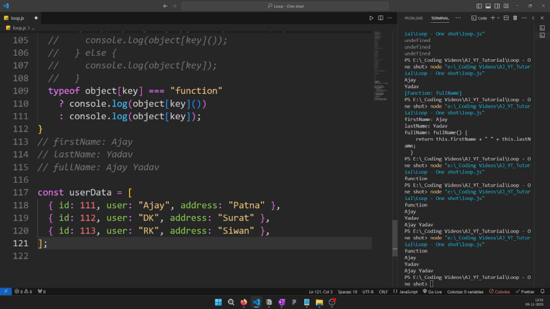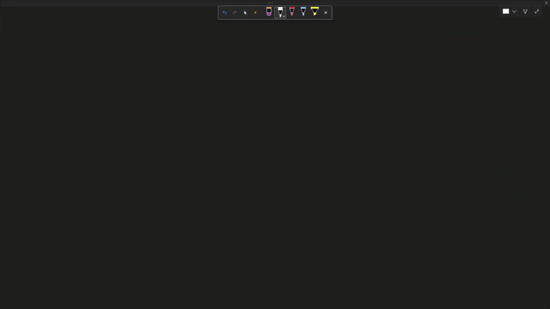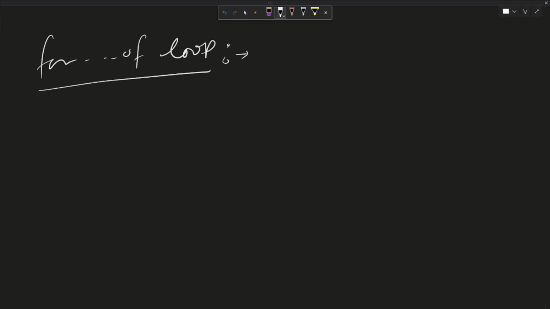Great job. I hope you have completed this challenge as well. If not, then head over to the description box of this video and see the GitHub repository. Now let's talk about the last type of loop, which is the for of loop. And this is also an advanced loop where we do not need to care about those 3 essential components of a loop. So what is the actual use of this loop?